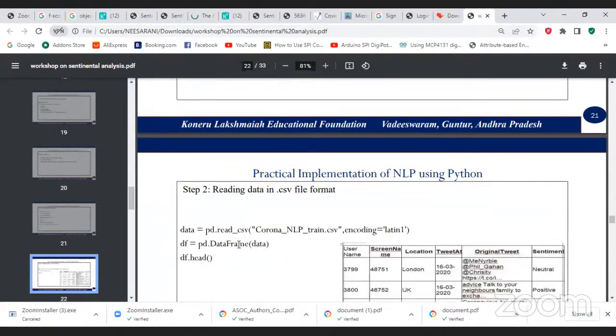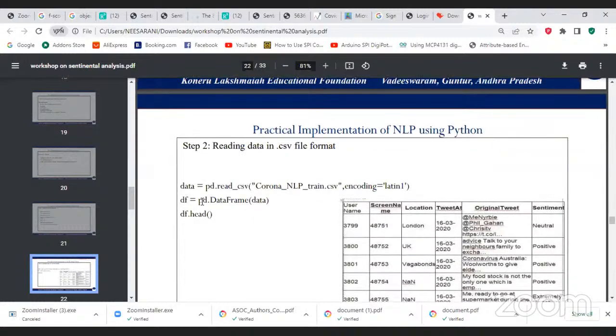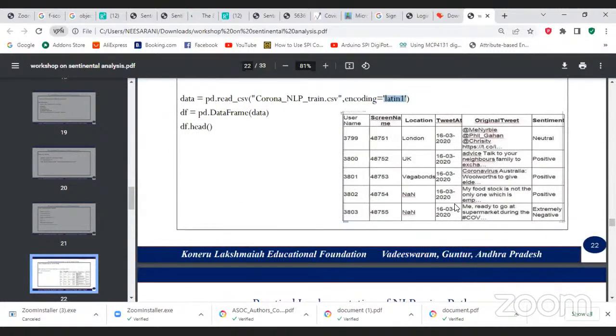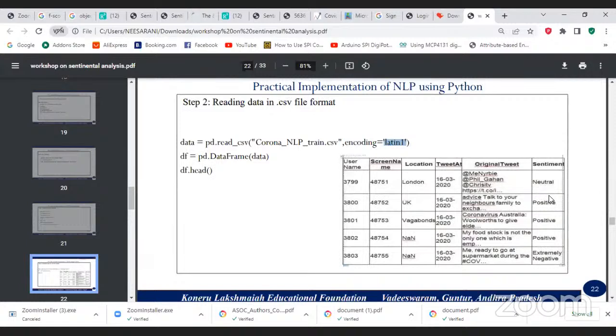The second step is that I need the data, so you need to read the data. The data can be read in the form of a CSV file. You write the reference data equal to pd dot read CSV, then the name of the file, and it is encoded in Latin, which means text up to 256 Unicode characters will be considered. Then you put df dot head, which will show you the data present in the particular file.